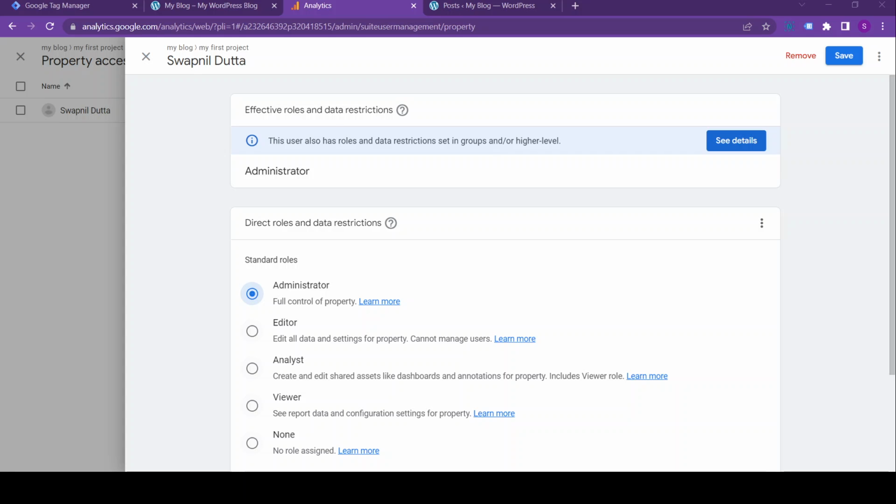And the fourth is viewer, right? In viewer, he can only view the data, and he can see the report data, because if he doesn't have that kind of knowledge or hands-on experience with Google Analytics, then he may act as a loss for many users, right? And the last one is none, like no roles assigned for him.